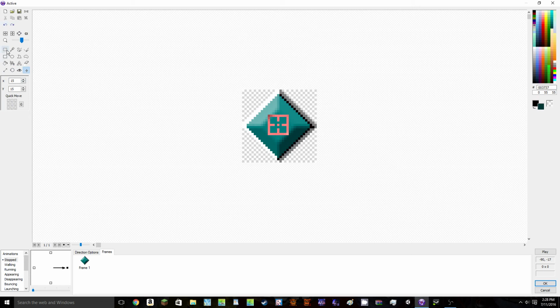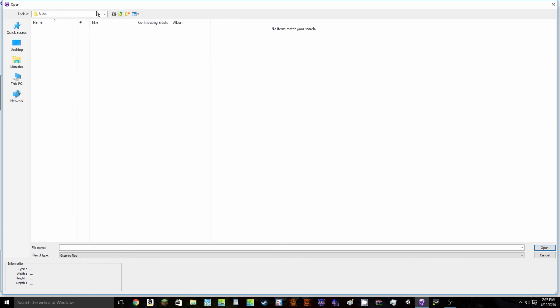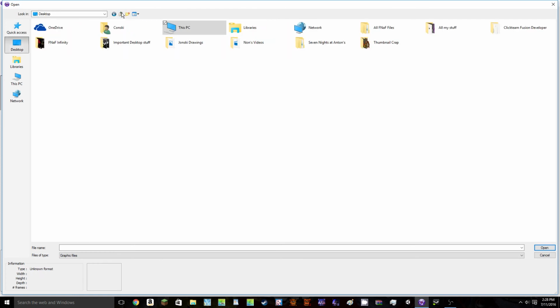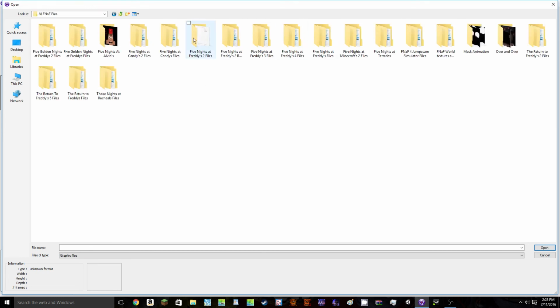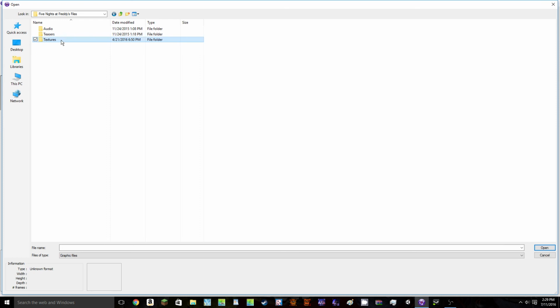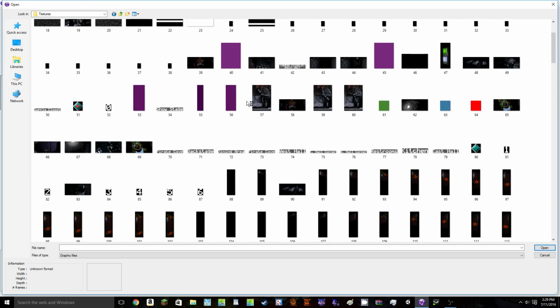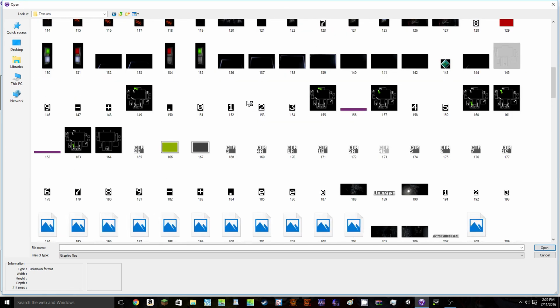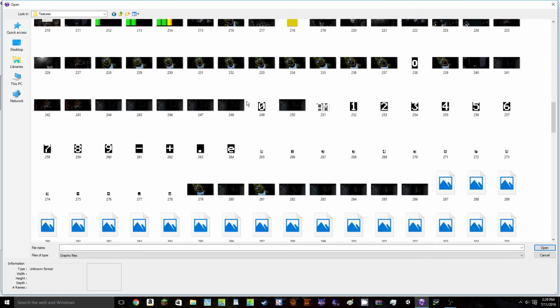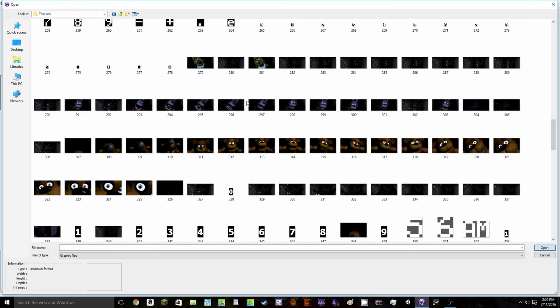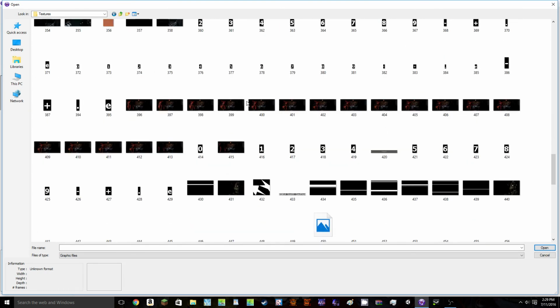Alright, so we're gonna just go back to this, and then we're gonna click import. And as you can see, this is just files from my other game. So let's go into all FNaF files. Let's just go into Five Nights at Freddy's files, textures. See if we can find the warning sign. It says, warning, this game has flashing lights, loud noises, and lots of jump scares. Let's see if we can find it.